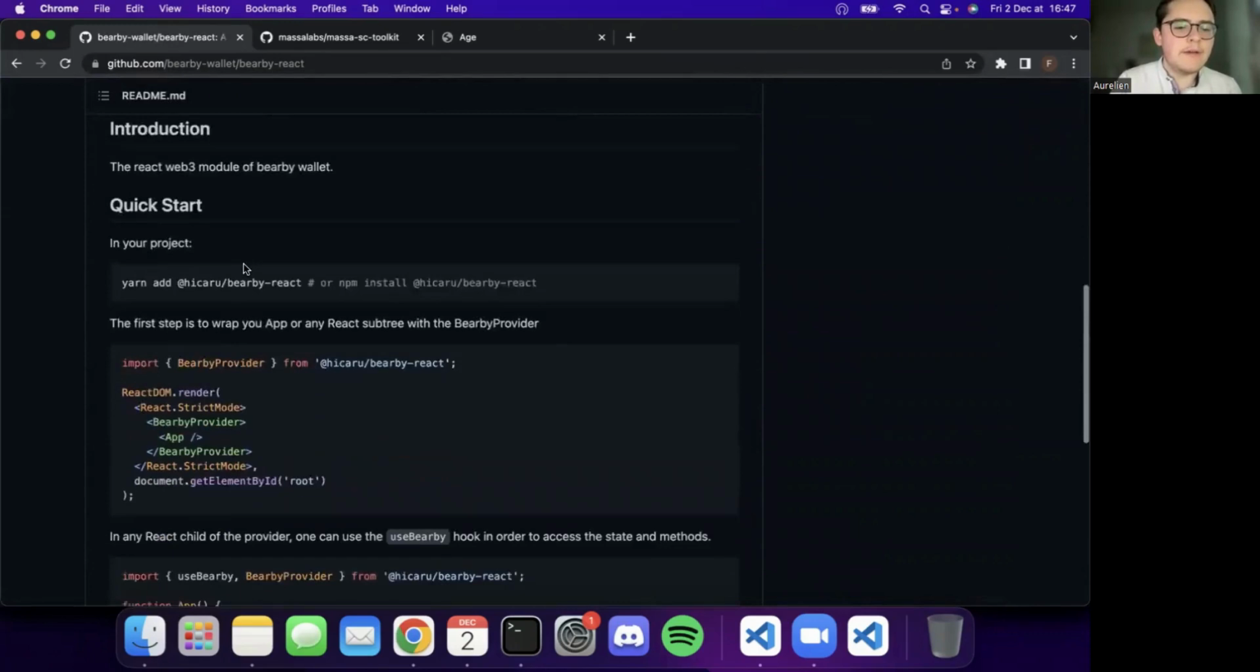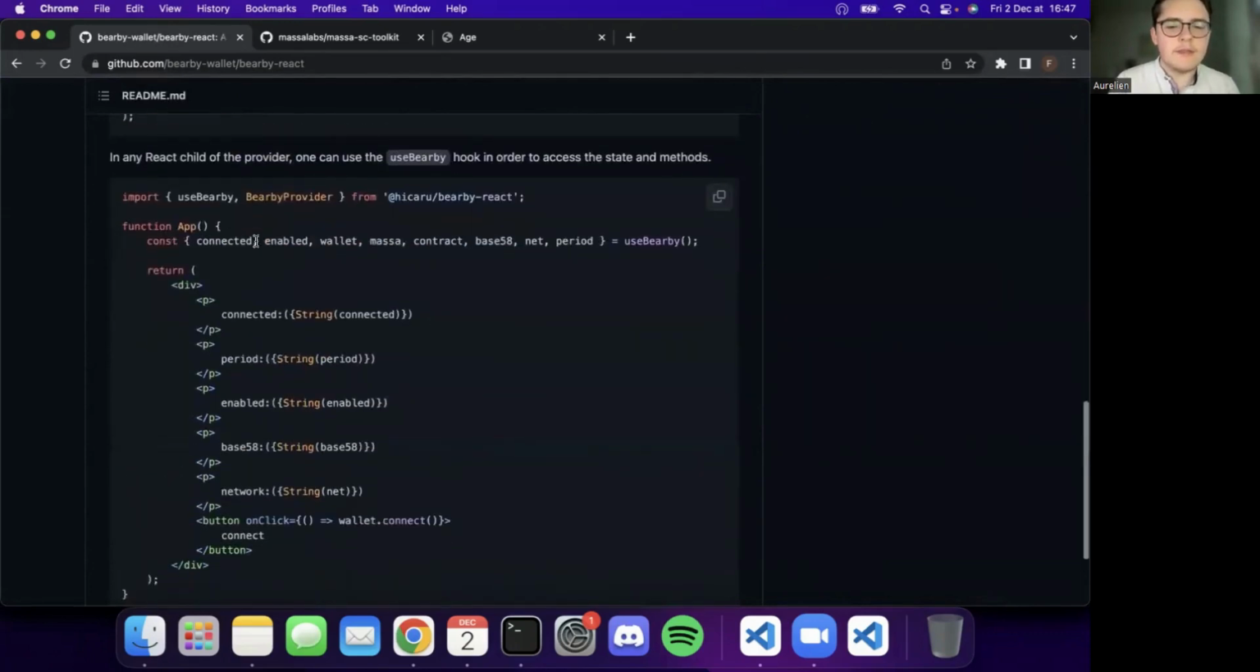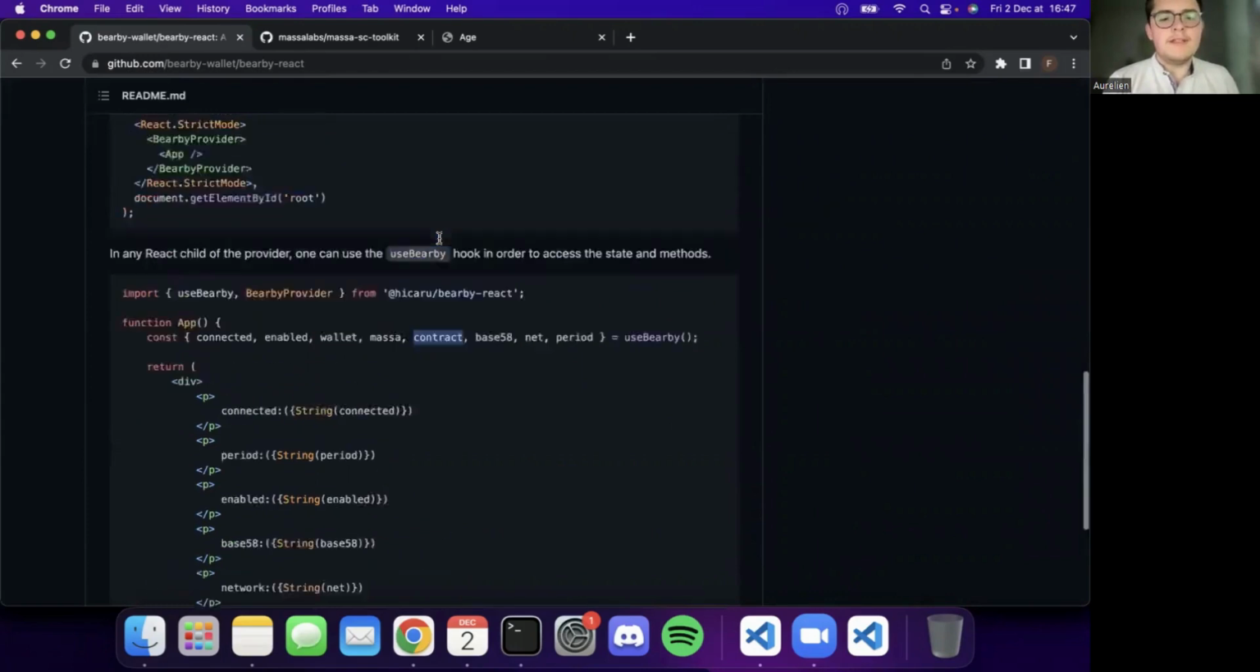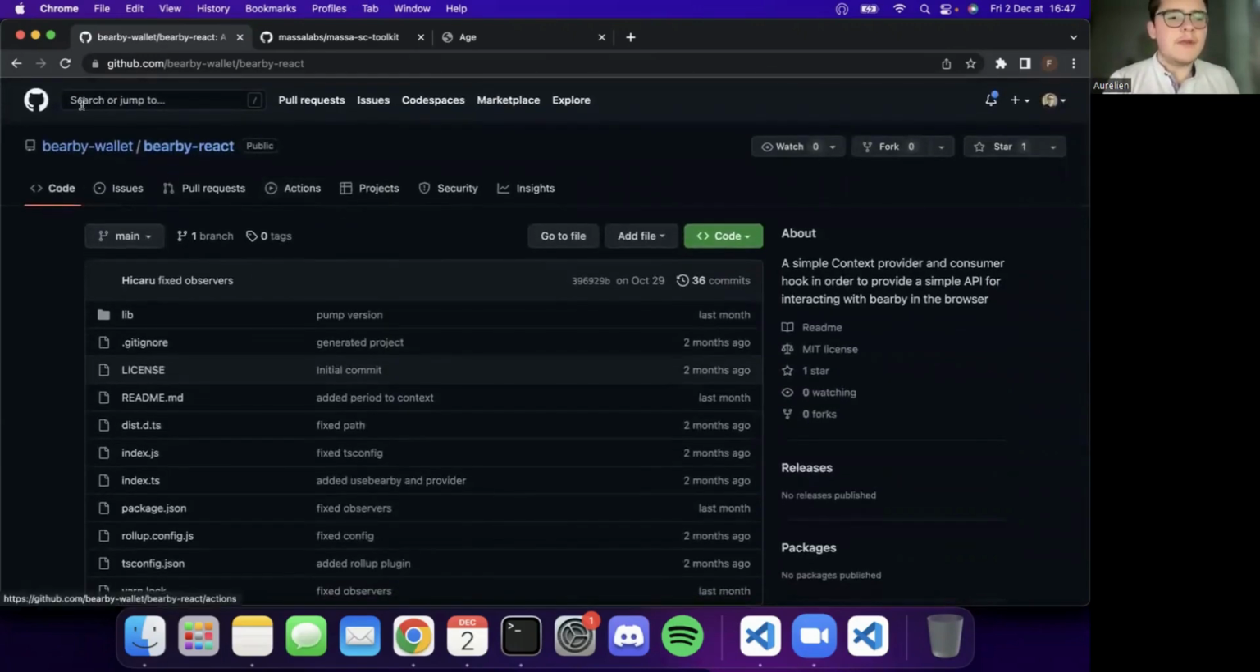If you want to use it in React, you can just use Bearby, and you can clearly use the wallet, which will have all the information. You can sign transactions, etc. So they have made a cool job, and it's not an official one from Massa, but it's something that is being developed by the community right now. Let's see if they maintain it, but shout out to them. It's a really useful wallet.